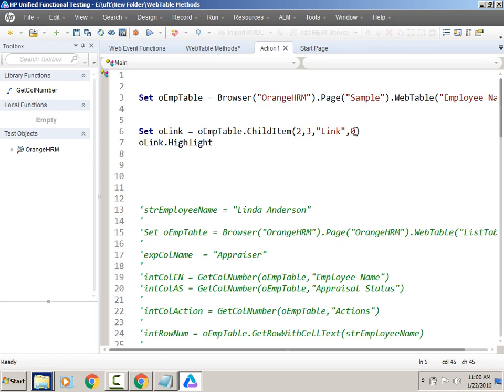First understand how many links are there. Here we are dealing with only links, but it may not be links all the time. Maybe it will be an edit field or some other object, whatever it is. First understand how many objects are there, then loop through first object to last object, get one by one object, get some property value and then validate. If that property value matches your expected, that is the object you are looking for. Then you deal with that.